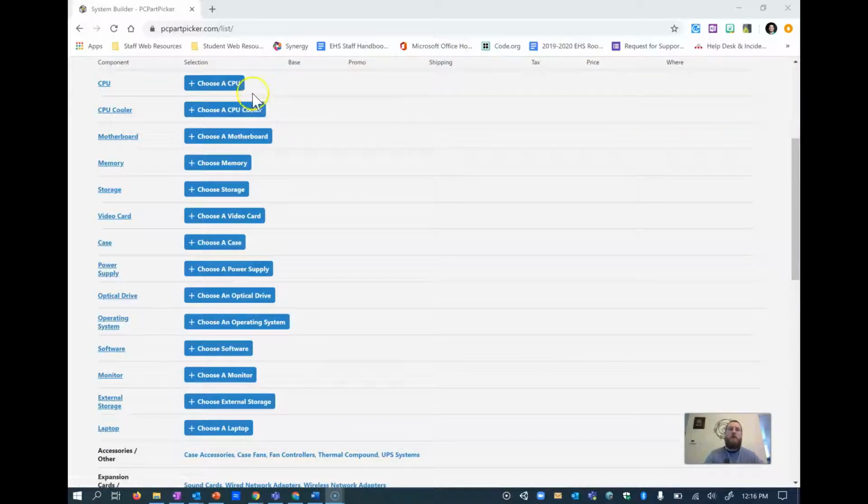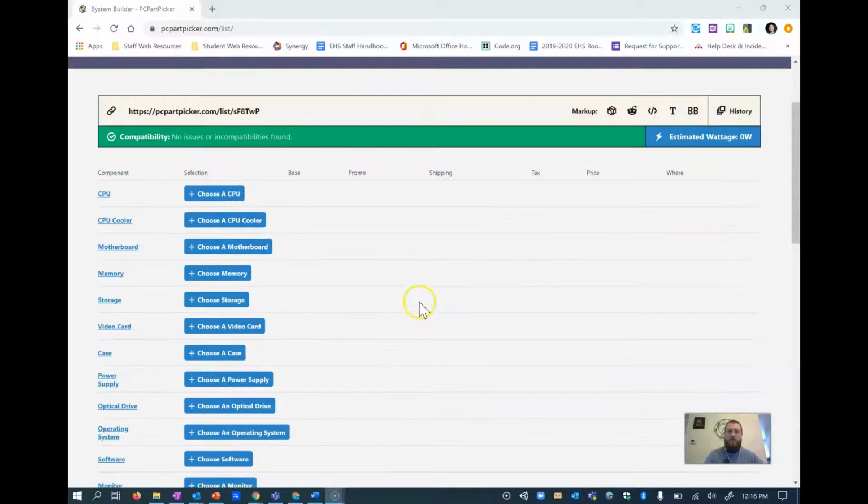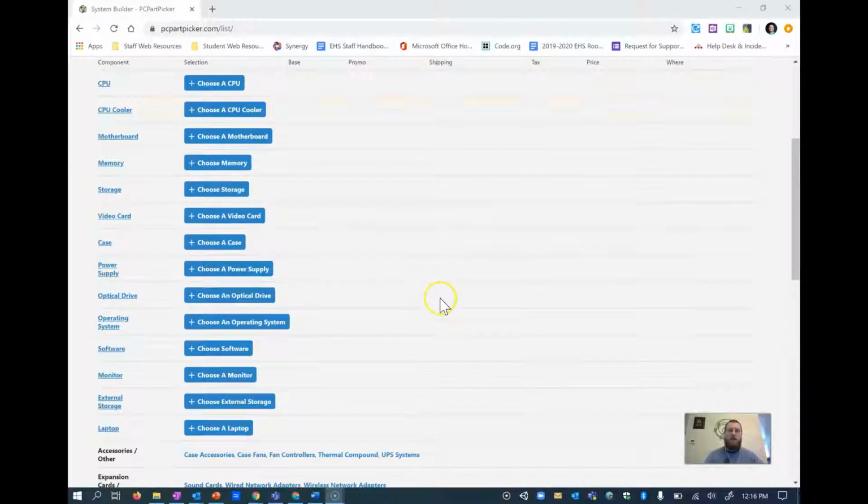So we're only going to be using a few of these. We're going to be using the CPU, motherboard, memory, storage, probably the video card depending on what system you choose, and the case. If you want other stuff, you can always choose that. If you want like a sound card, sound cards are going to be down here. Anything else, not too worried about right now. We're worried about a system with the basic components.